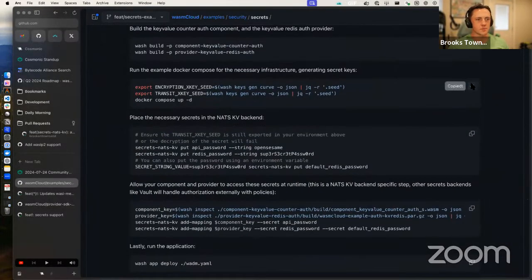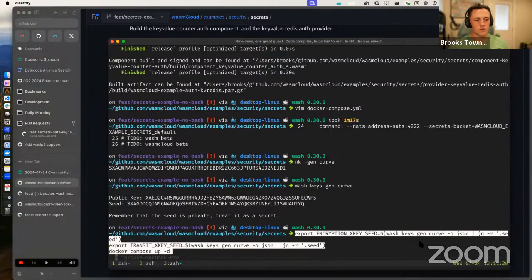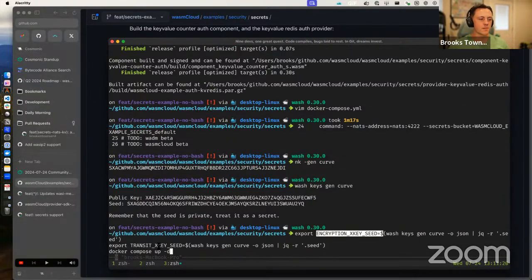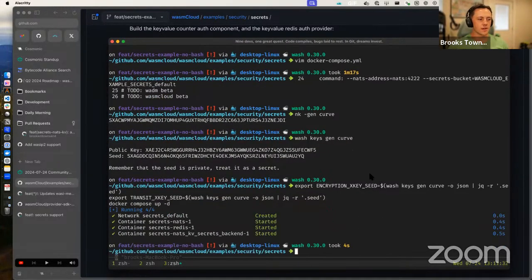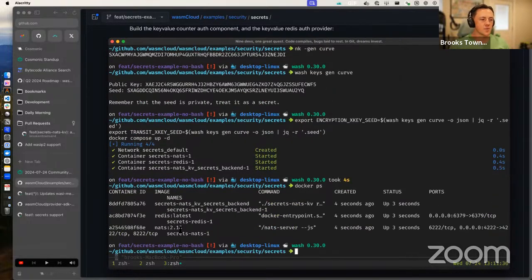Now, this simple setup will generate those two X keys and just store them in environment variables, nice and secure, however you do that, and then launch the Docker Compose. So we'll do that. After generating the two keys, we'll launch our Docker infrastructure. You can see now that we have NATS, Redis, and the NATS KV secrets backend running.